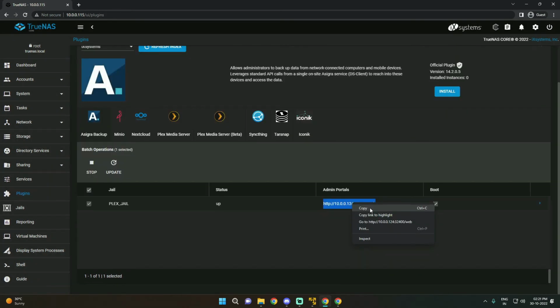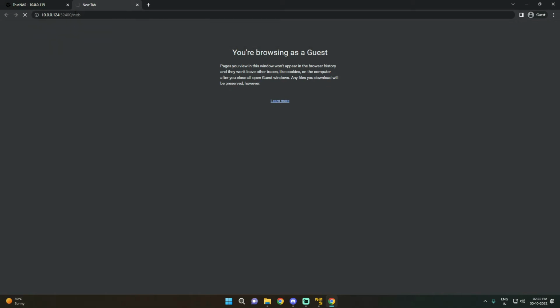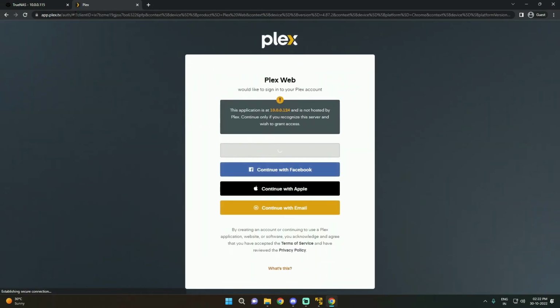And there is your IP that you need to copy and paste onto your browser to access your own Plex media server. So here we have a new browser. We just paste the IP address of the Plex server into this, and there you go, your own personal media server, which is in no way less than a Netflix or an Amazon Prime subscription.